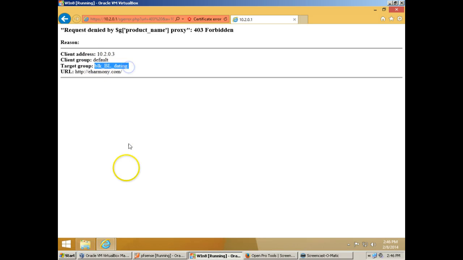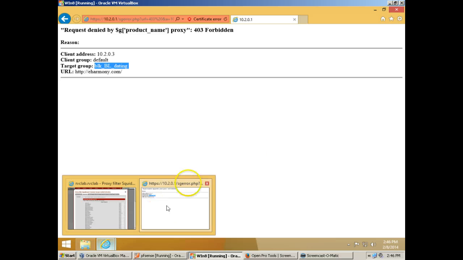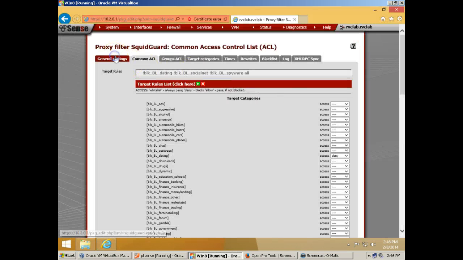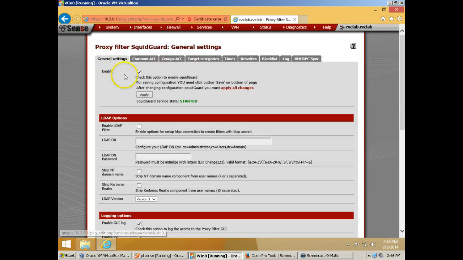So now we're going to go back to let's go ahead and shut down this web session here. Go back to the general settings. And we're going to just uncheck enabled and click apply. That's going to turn off SquidGuard altogether. Restart a web session again. And let's try to go to Facebook.